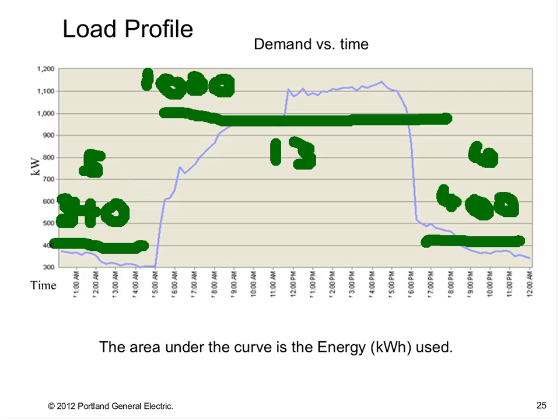So like the statement here says, the area under the curve is the energy, kilowatt hours, used. Even though this is in kW, we'll convert it to kilowatt hours. So you would go 340 kW times 5, which equals 1,700, then multiply 1,000 times 13, and then multiply 6 times 400, and add all these together. So 1,700 plus 13,000 plus 2,400 equals 17,100 kilowatt hours, or 17.1 megawatt hours.